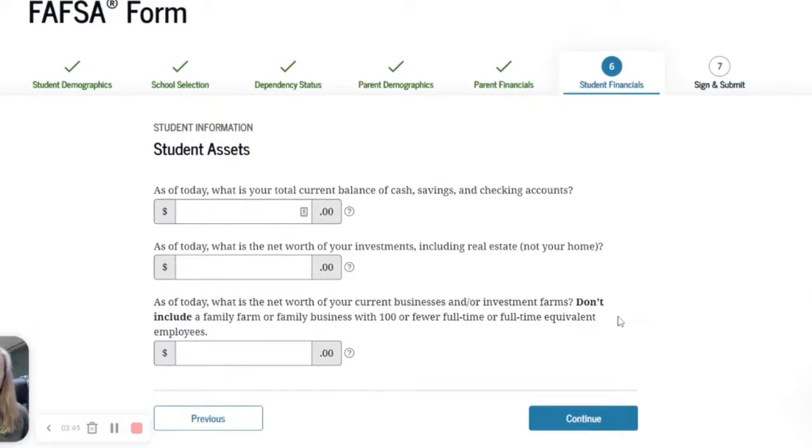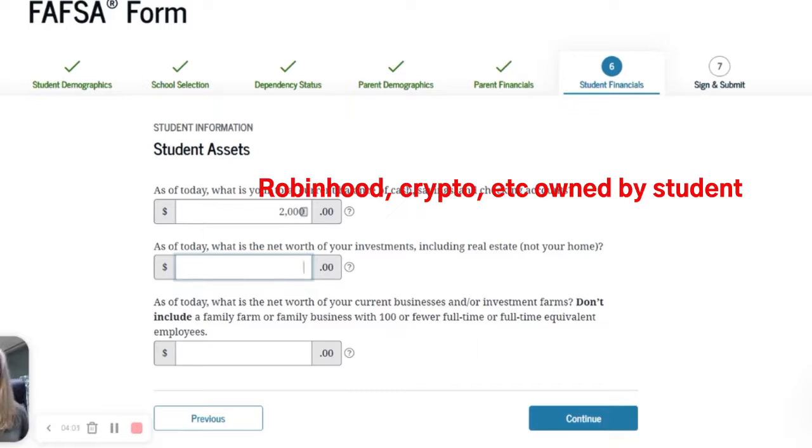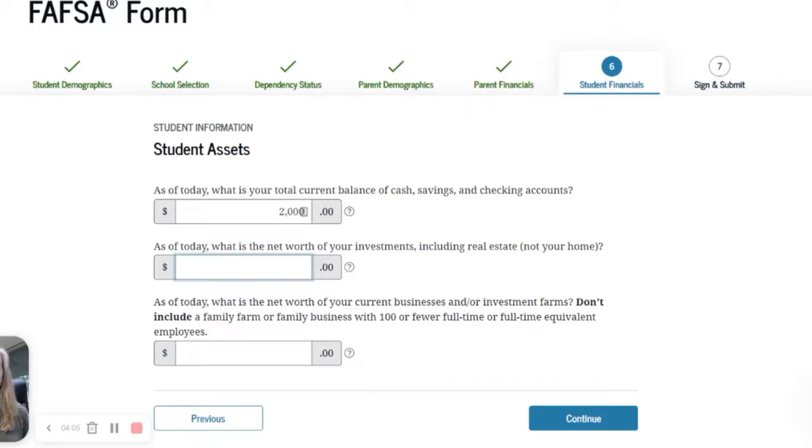Students also report their assets. So assuming your student has a bank account that's probably got $1 or $2 in it, in particular, if they had a summer job in the summer of 2022 and made some good money. So let's assume that they might have $2,000 in their bank account. Then, of course, if they have a Robinhood account, if they have crypto, if they have anything like that, they're going to add that as their own asset. Their 529 account is a parent asset, not a student asset, so you don't put it there.